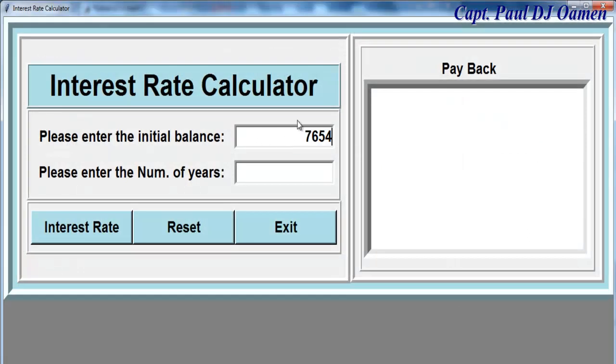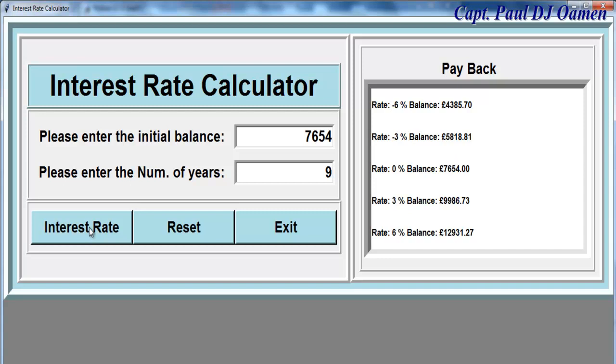There, enter whatever amount in there, and let's see how long you would like to invest that money for. 9 years. There we go. And that is how you create your own compound interest rate calculator using Python.